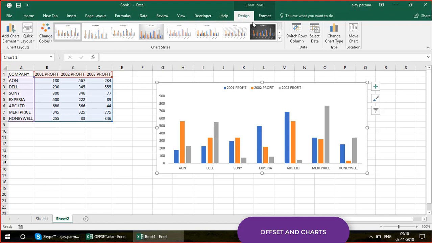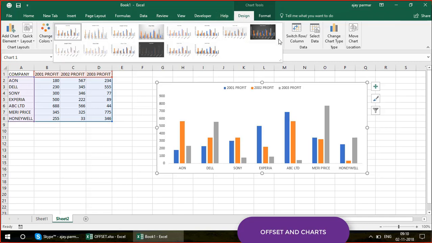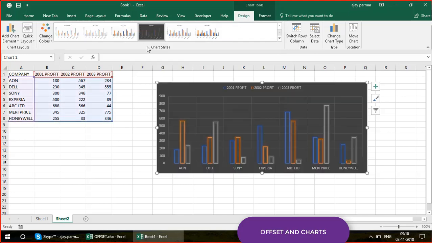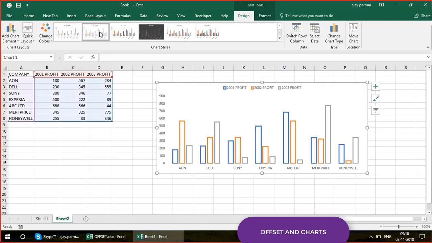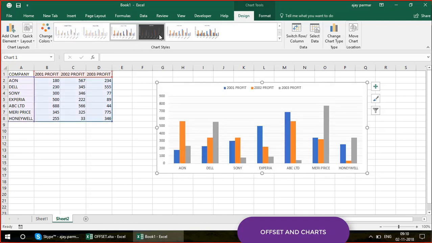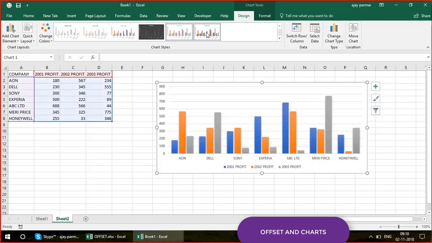But now you have wonderful templates here. So in 2016 we have all these different templates. In your 2013 you will have different templates. So these templates are there. I mean, you can go and use any of them. They are wonderful, right? So these are all the templates you can use, whatever suits you.